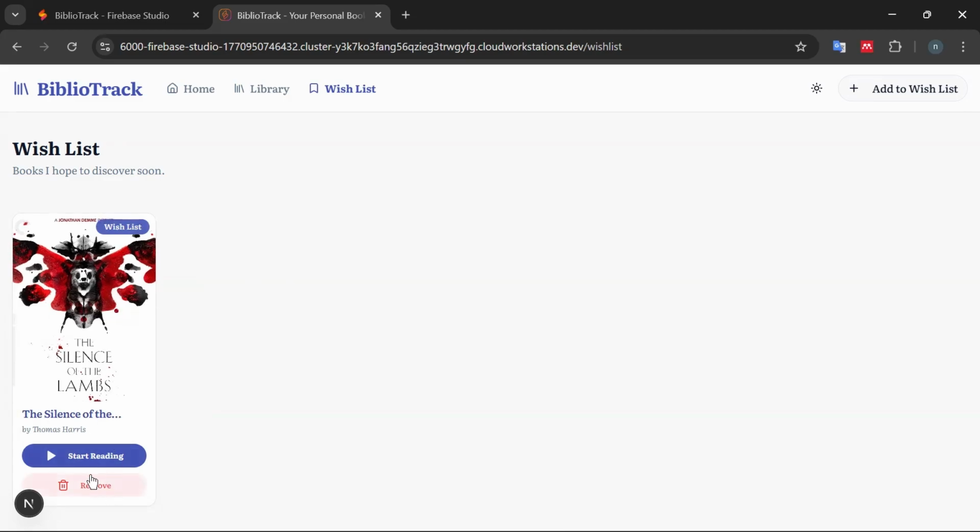The first button is Start Reading. After the user clicks this button, the book will automatically move from the wishlist to the library section, specifically into the currently reading category. This feature allows a smooth transition from planning to actual reading activity. And the second option is Remove. If users change their mind, they can remove the book from the wishlist entirely. This gives users full control over their planned reading list.